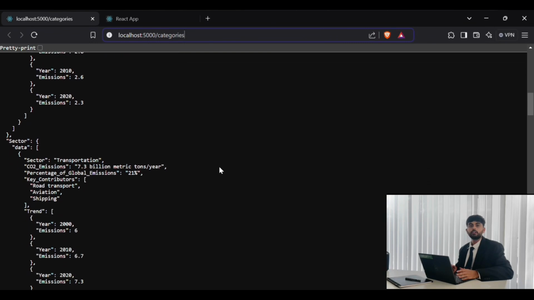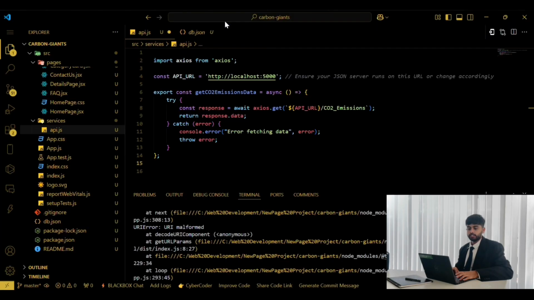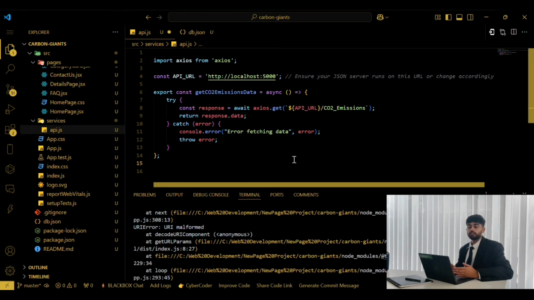Using this JSON server, my code fetches the data and displays it visually on the dashboard. For that, we have used API.js. This part of the code contains the running of the JSON server, which creates an API, and we have been fetching the data from this API.